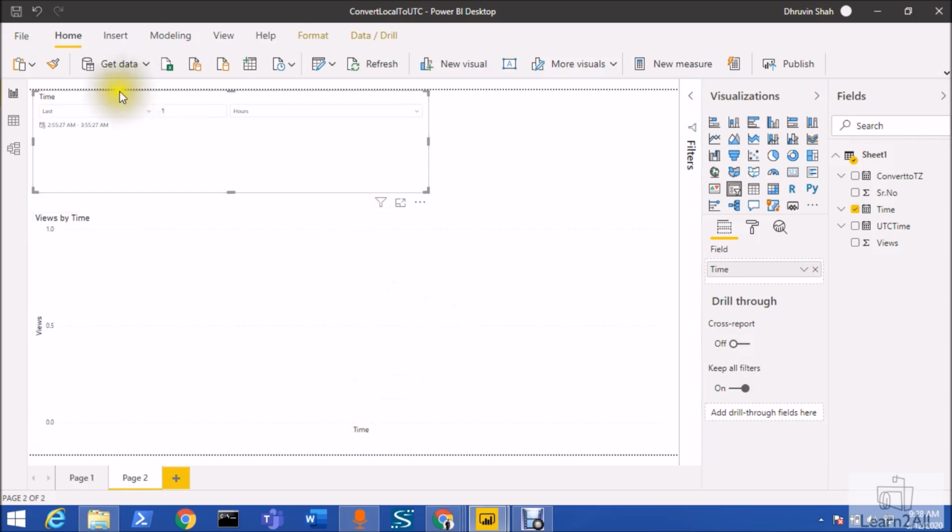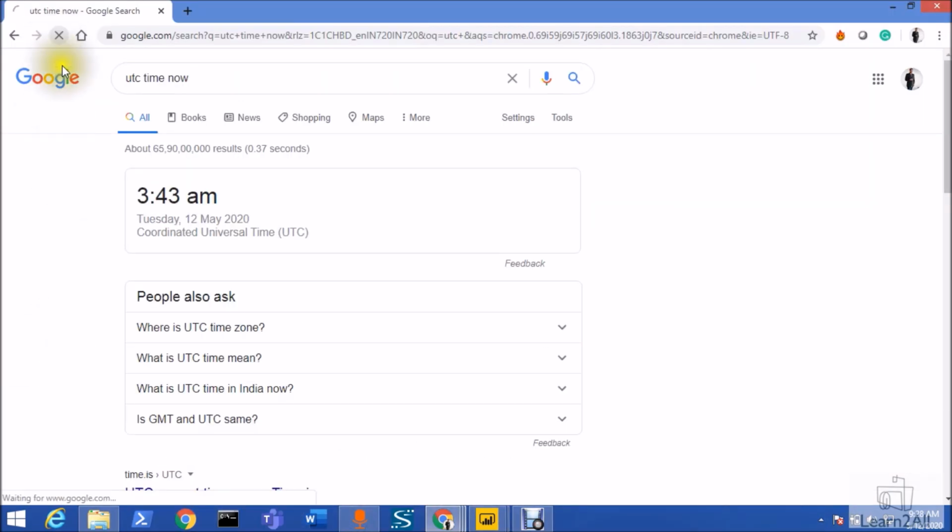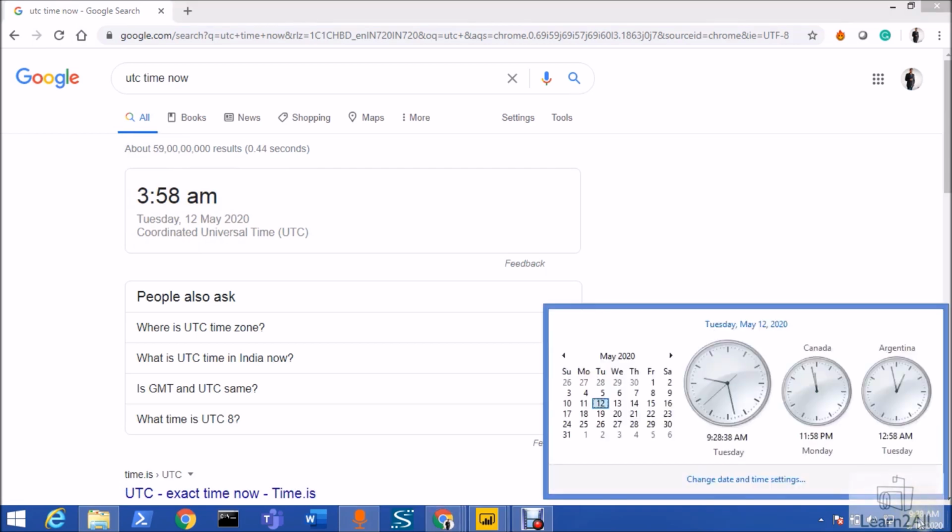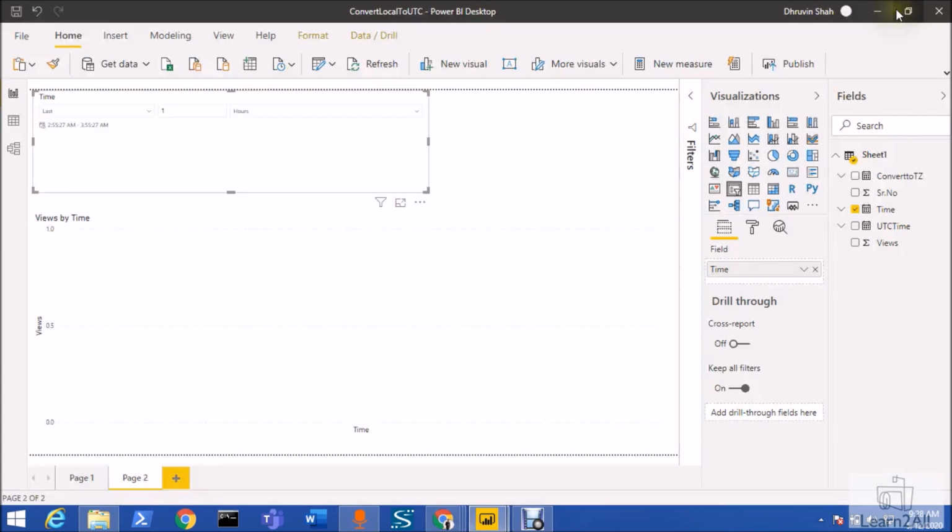because if you carefully observe this time over here, it is accepting the UTC time only. So if I go to Google and type here what is my UTC time at this moment, you can see that 3:58 a.m. is my UTC time, that is 12th May 2020, and I'm showing you this is my local time, it's 9:30 a.m. So what I did here is I applied my local time inside this one, but it is not filtering properly because it is trying to capture the data based on the UTC time.